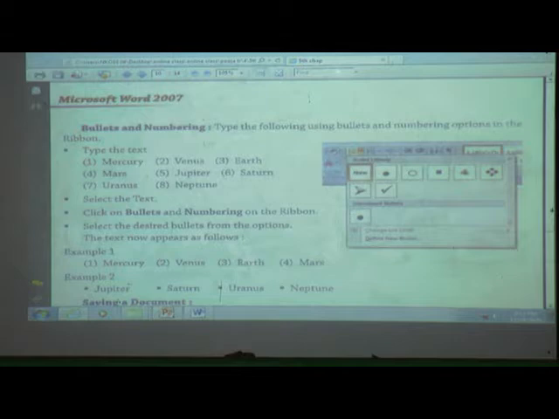When we are writing, there are numbers, meaning subtopics. At that time we use some bullets, or sometimes we use numbers. Where do we use this, what is the use of this, and how to use this in Word? We will see this: bullets and numbering. Type the following using the bullets and numbering option in the ribbon. Where is it? In the ribbon. Type the text. How to write this text? Mercury, Venus. How to write?